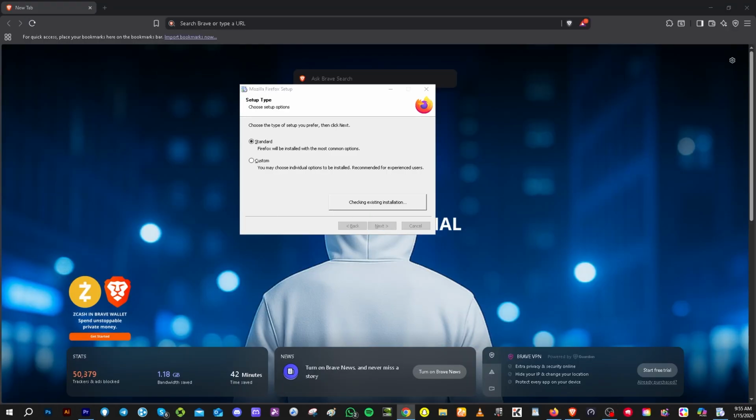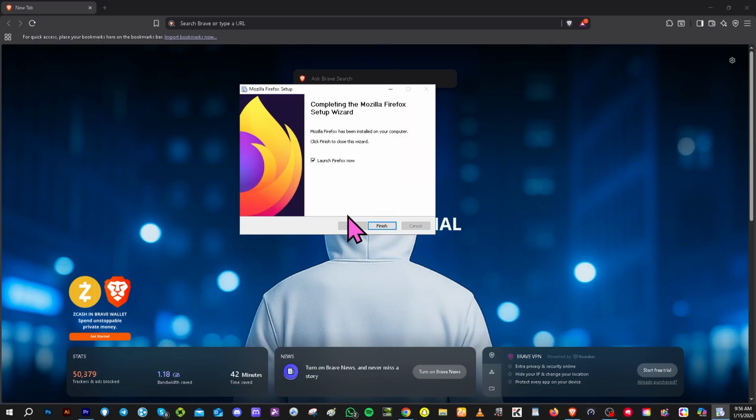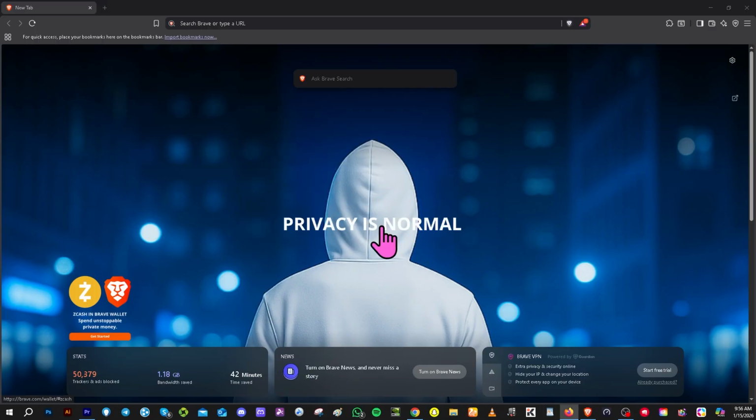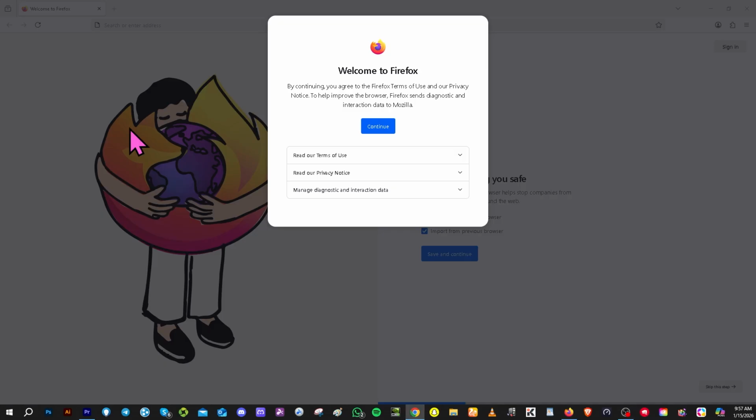Click next. Now, Firefox ESR installs separately from the regular Firefox browser that you have. That means your bookmarks, history, and profiles may not automatically transfer unless you import them manually. Now, after the installation is complete, open Firefox ESR from your desktop or start menu. You will notice it looks familiar, but it's optimized for long-term stability.